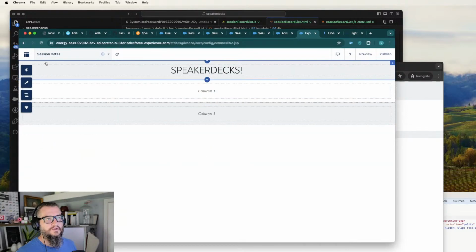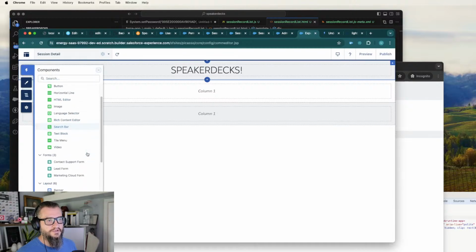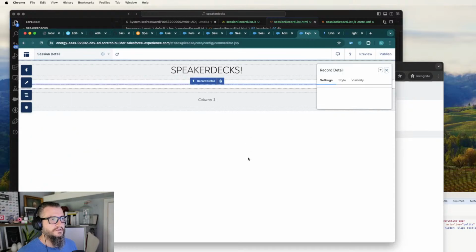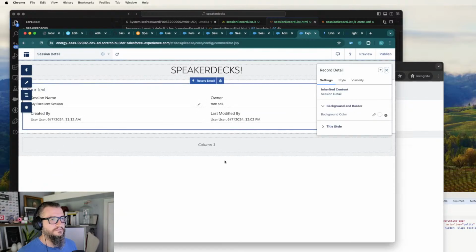Okay, so I'm on detail. I think I need to bring... Do I need to bring a component out for this, or does it just... Yeah, I do have one here. Okay, so we'll start with that.